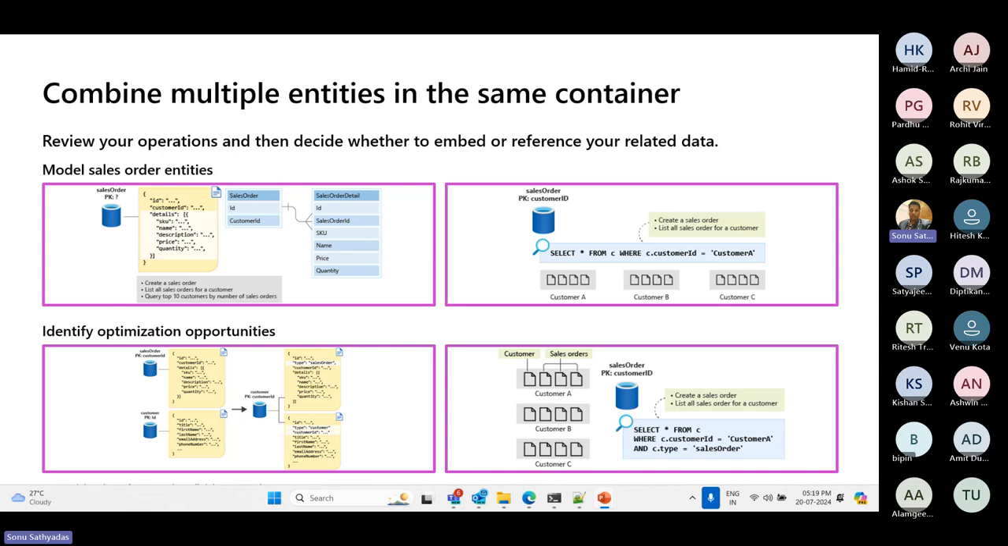So combine multiple entities in the same container. In some scenarios, we may have to get the records from multiple documents or multiple items. In relational databases, we typically use join queries to get the data. But here, when we have to get the data from multiple documents, we can write something like this: select star from C where customer ID equals this and the C type equals this. It will go into a particular partition and get the data from different documents.